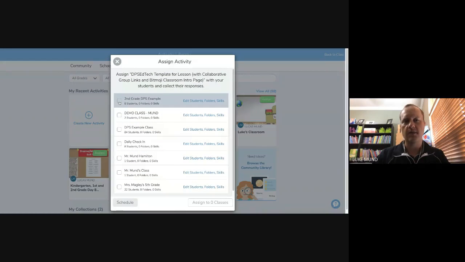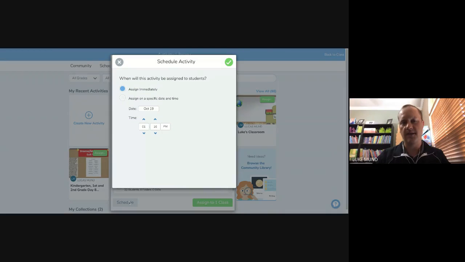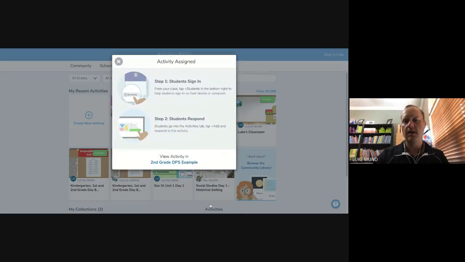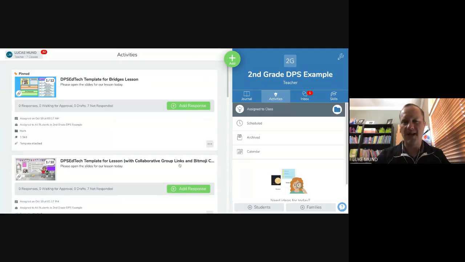So here's my second grade class. If I want to schedule this for a day ahead of time, I can come in here to my schedule and set a specific date and time. So I can schedule it ahead of time, and I can add as many things to my schedule as possible. But I just want to go immediately for this one because it's going to be my class resources. My Bitmoji is best to have as my resources.